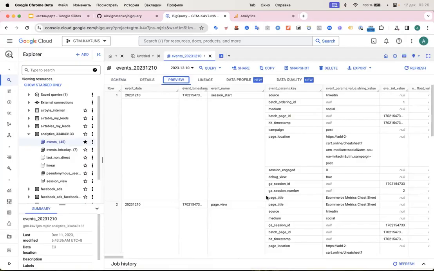Okay, so are there some questions about the original export from GA4 to BigQuery? Okay, great. So I think we can continue.